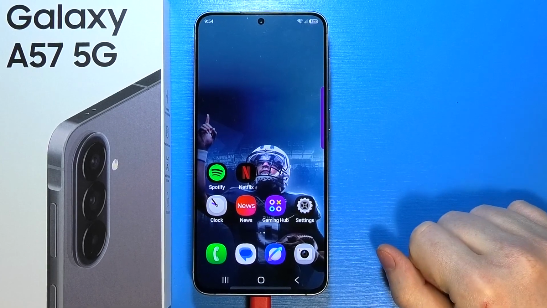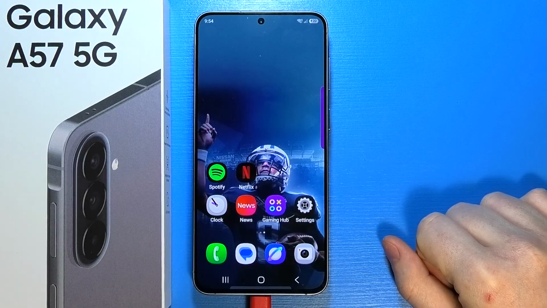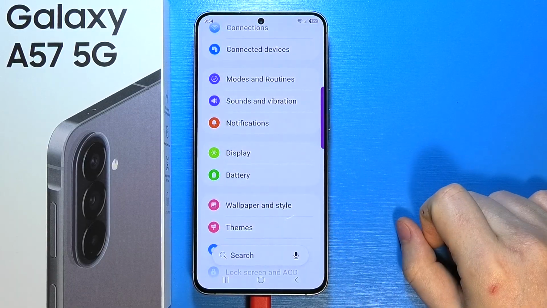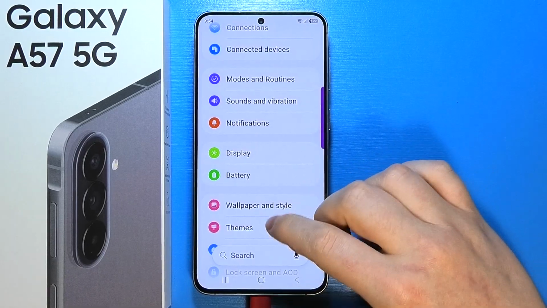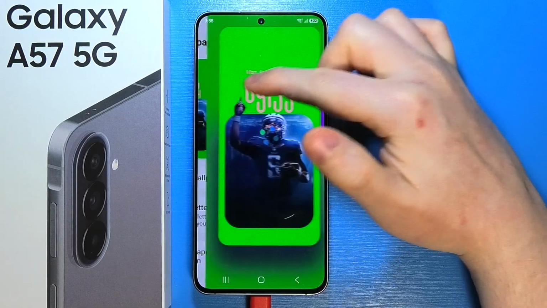To customize your lock screen in Samsung Galaxy A57 5G, first of all, we'll need to open settings on our device. Next step is to navigate into wallpaper and style, and then you need to click on your lock screen on the left right here.